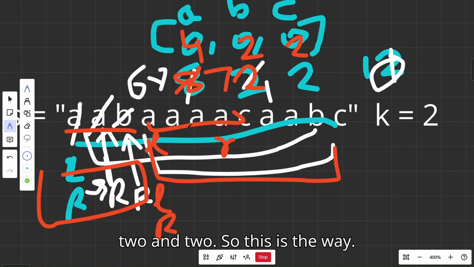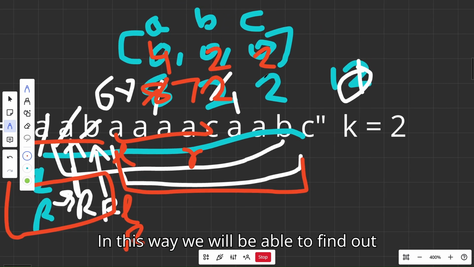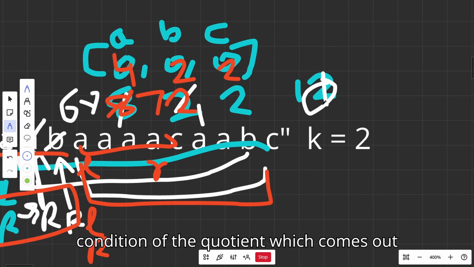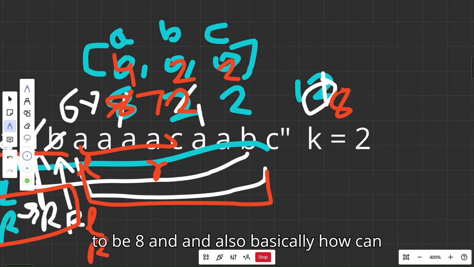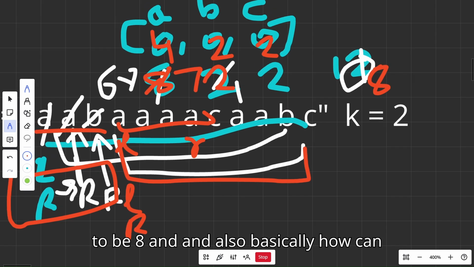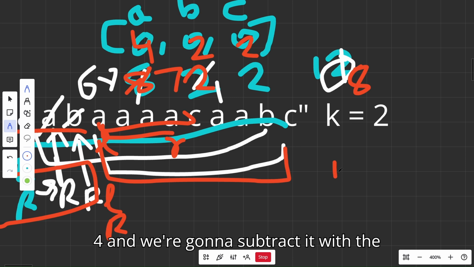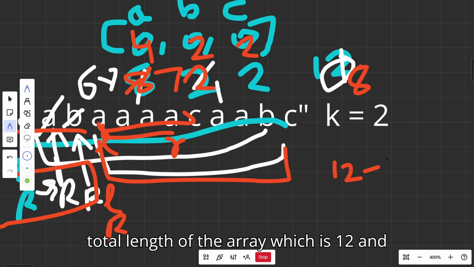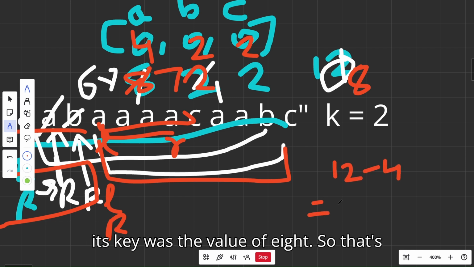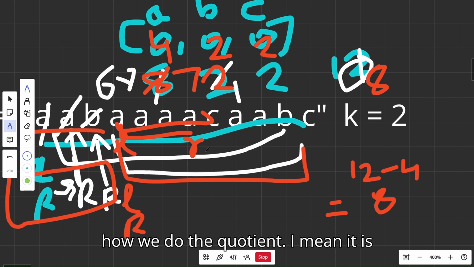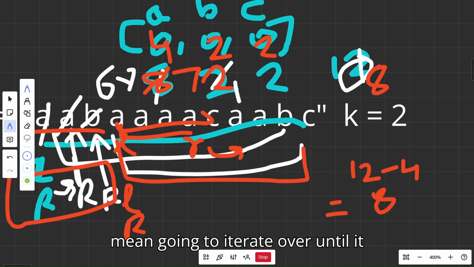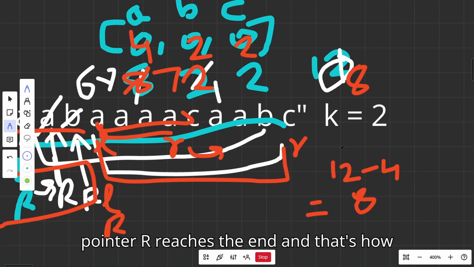So this is the way. In this way, we will be able to find the minimum length of the satisfiable condition of the quotient, which comes out to be 8. And how can we calculate it? We find this value, the length of it is 4, and we subtract it from the total length of the array, which is 12, and the answer is 8. So that's how we do the quotient. It is going to keep moving and iterating until pointer R reaches the end, and that's how we do it.